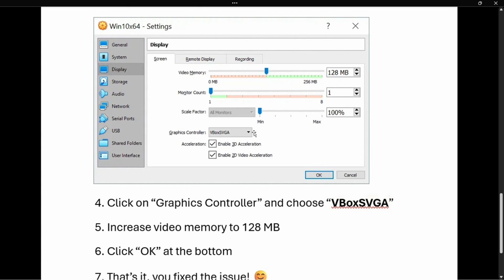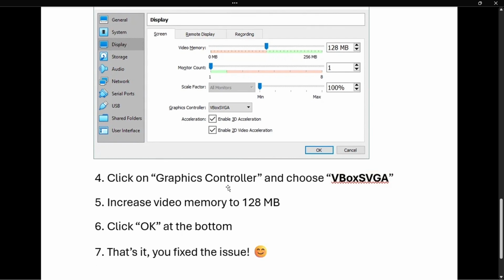Now we've changed the two things that are the most important, and what you then want to do is press OK down here at the bottom, and then once you've done that, your issue has hopefully been fixed, and you can try running your Ubuntu machine yet again, and you'll see that your error no longer persists.